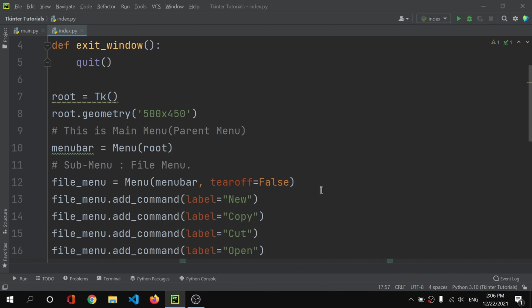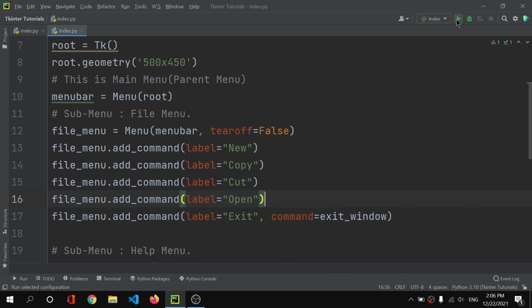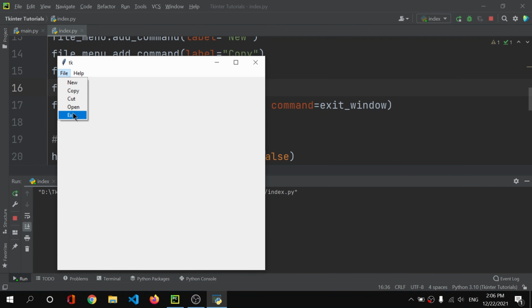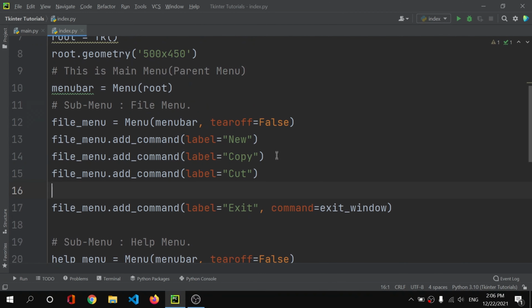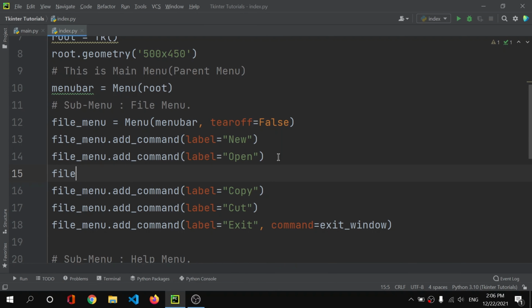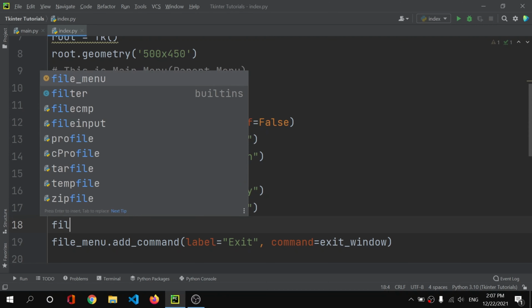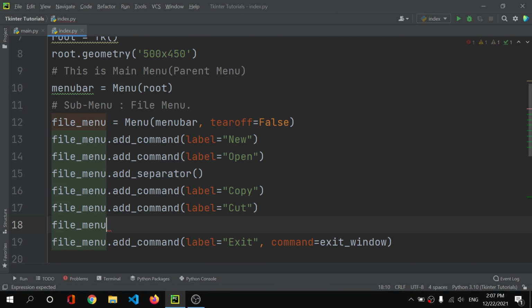Now, another thing that I wanted to show you is, let me run this code. Here we have this simple menu. I want this exit to be separated, and let's say new and open should be separated. So for that, let me first of all move this open from here, and I will paste it here. Now we have open and new, and after that I would like to add a separator. For that, I will add file menu dot add separator. Similarly here I will add file menu dot add separator, and that should do it.